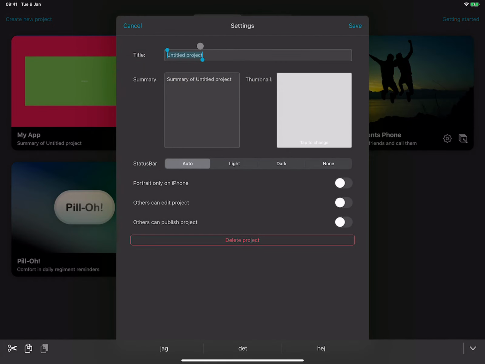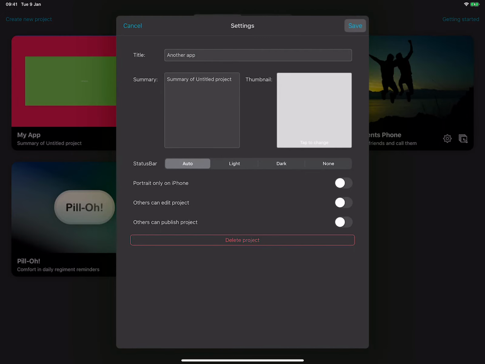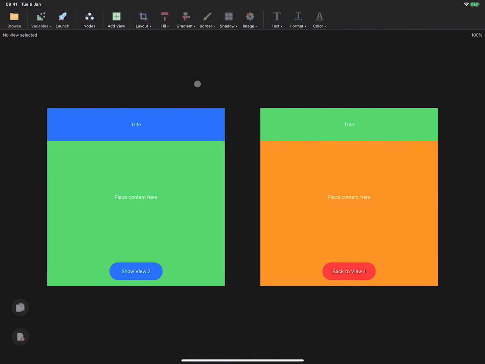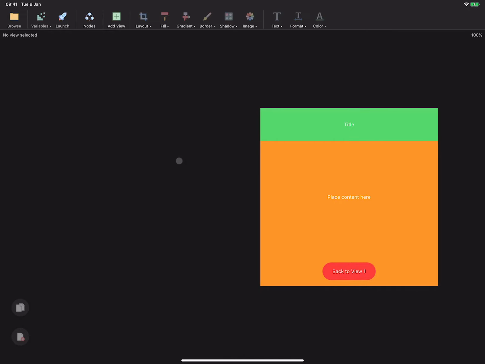So I'll just give it a generic name and hit save. You can either press the delete button or command backspace on your keyboard. Now add a new view by pressing command A or from the toolbar. Hit launch to run the app in full screen.